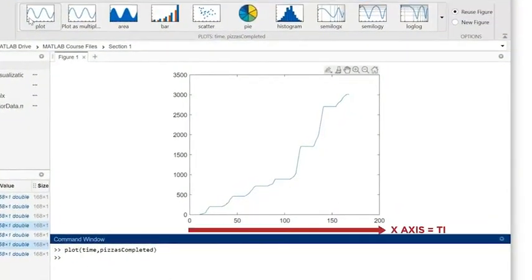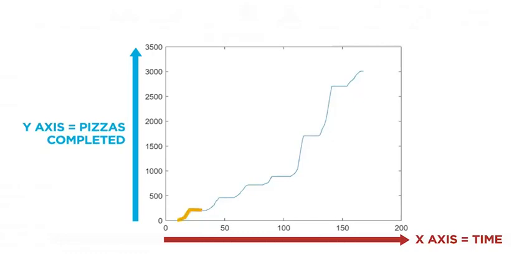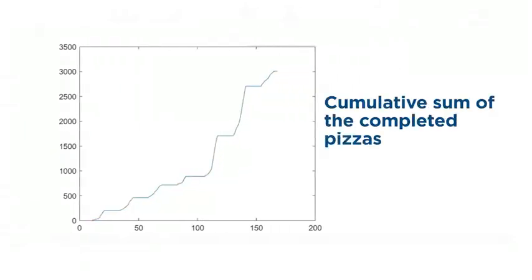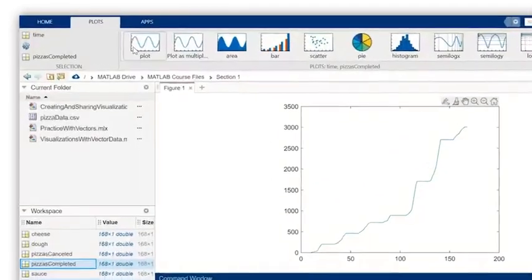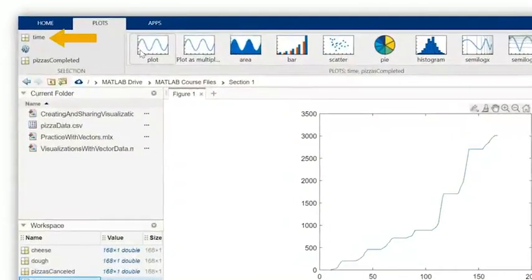Time is on the x-axis, and pizzas completed is on the y-axis. With this plot, we now see how many pizzas were completed up to each hour of the week. This means we are looking at the cumulative sum of the completed pizzas. If your figure looks flipped, check the variable order up here. Time should be first, and then pizzas completed. If you need to reverse the order, just click these arrows and plot them again.